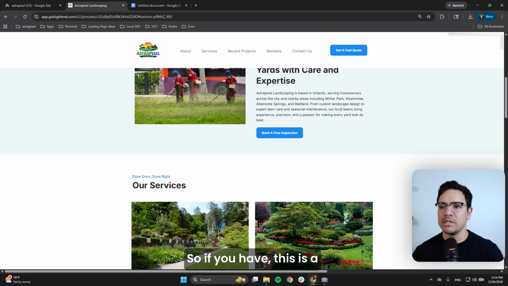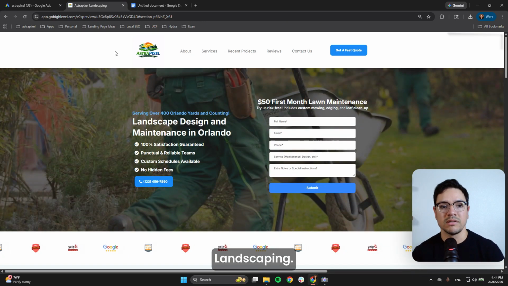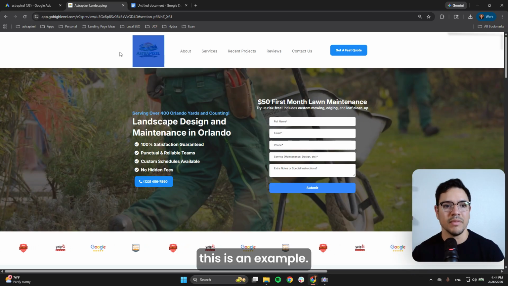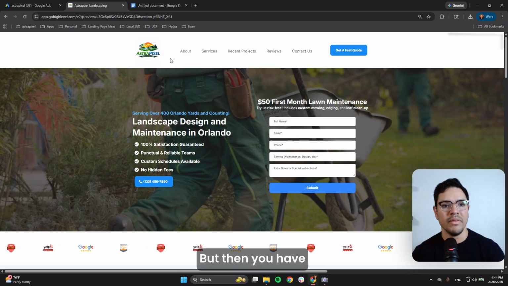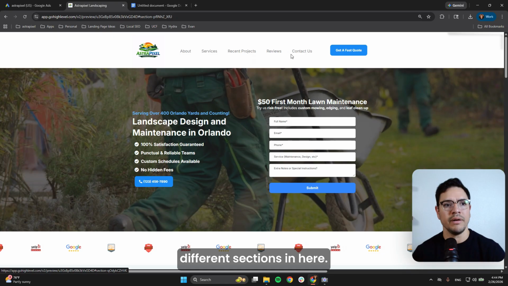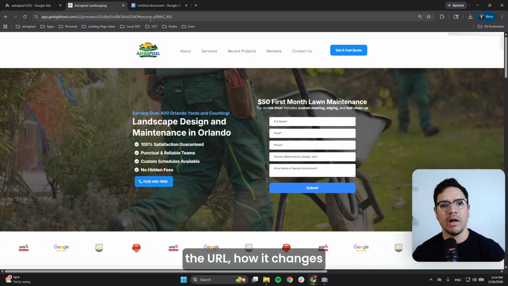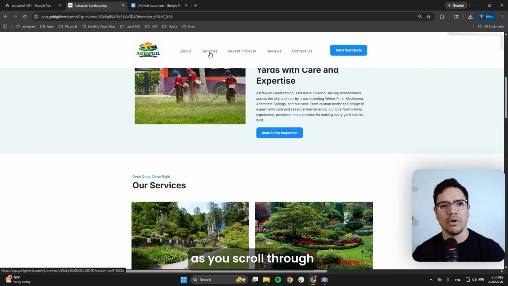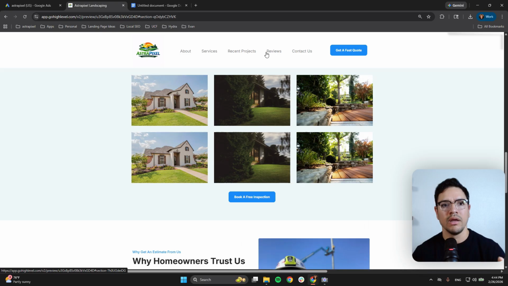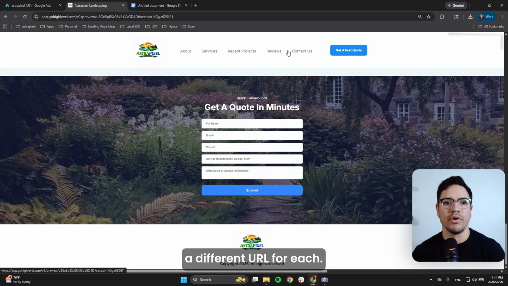This is a landing page that I created for another tutorial called Astrapixel Landscaping. We don't do landscaping. This is just an example. But then you have different sections in here. And I want you to watch the URL, how it changes as you scroll through sections, as you click another link. So you see that you have a different URL for each.